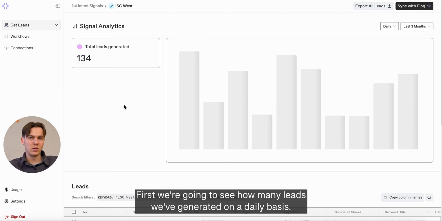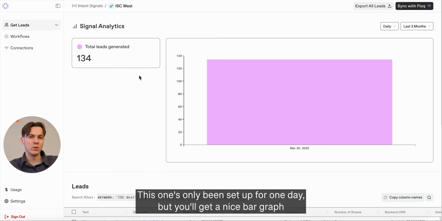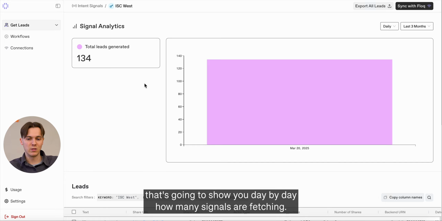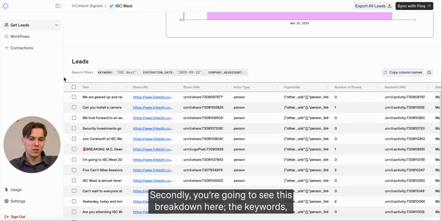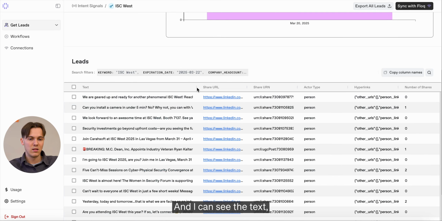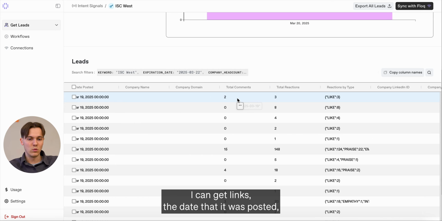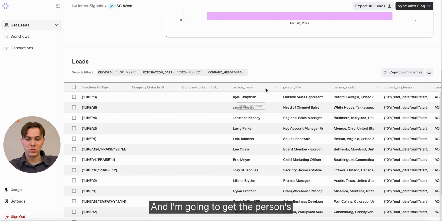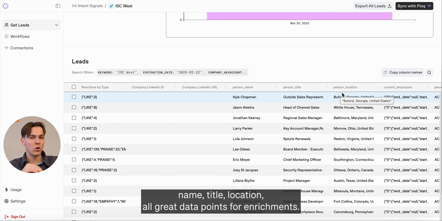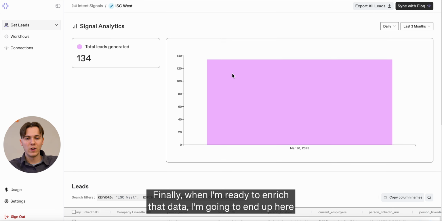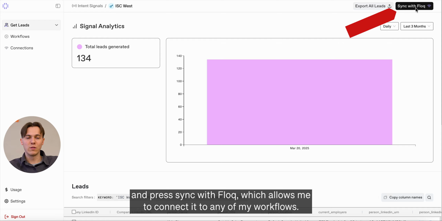First, we're going to see how many leads we've generated on a daily basis. This one's only been set up for 1 day, but you'll get a nice bar graph that's going to show you day by day how many signals we're fetching. Secondly, you're going to see this breakdown here, the keywords, and I can see the text. I can see who posted it. I can get links, the date that it was posted, and I'm going to get the person's name, title, location, all great data points for enrichments. Finally, when I'm ready to enrich that data, I'm going to end up here and press sync with Flock, which allows me to connect it to any of my workflows.